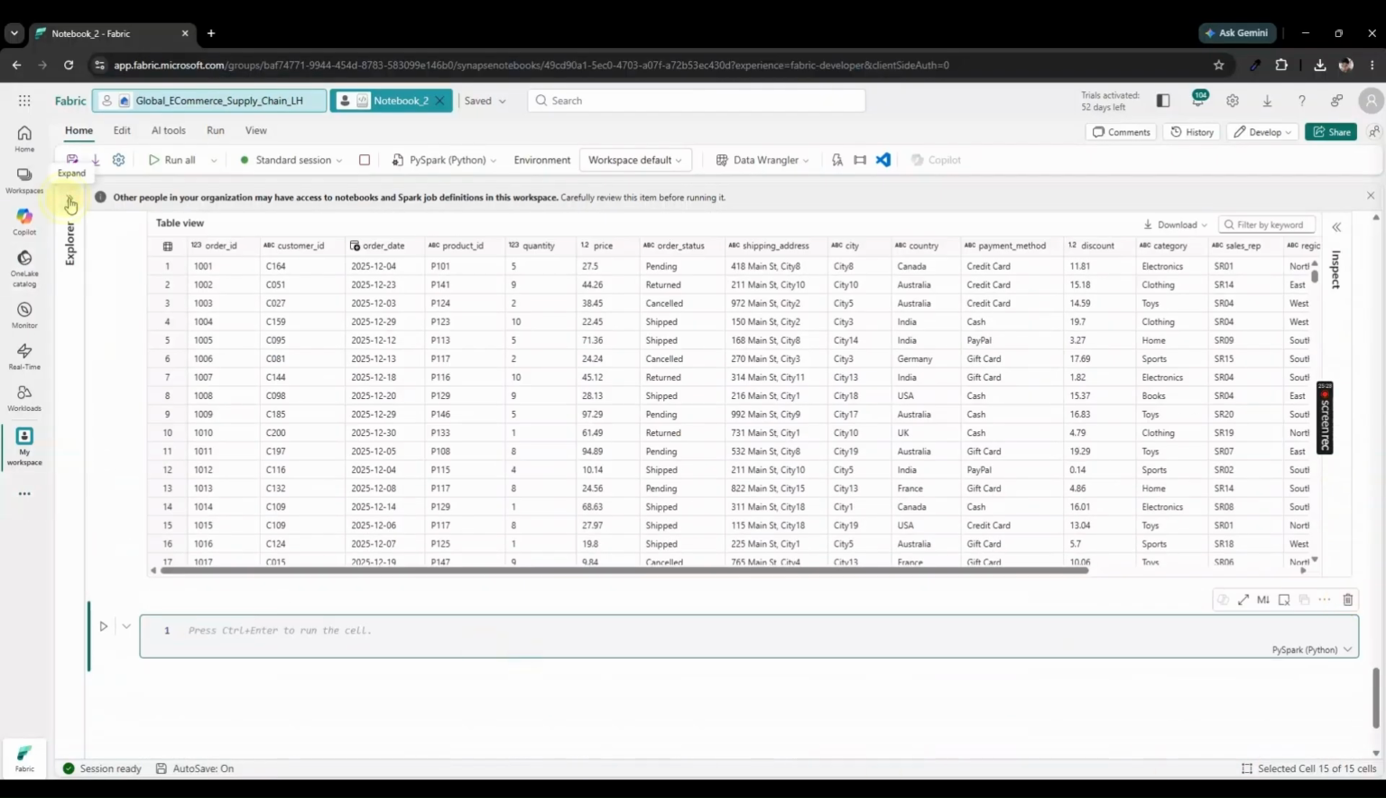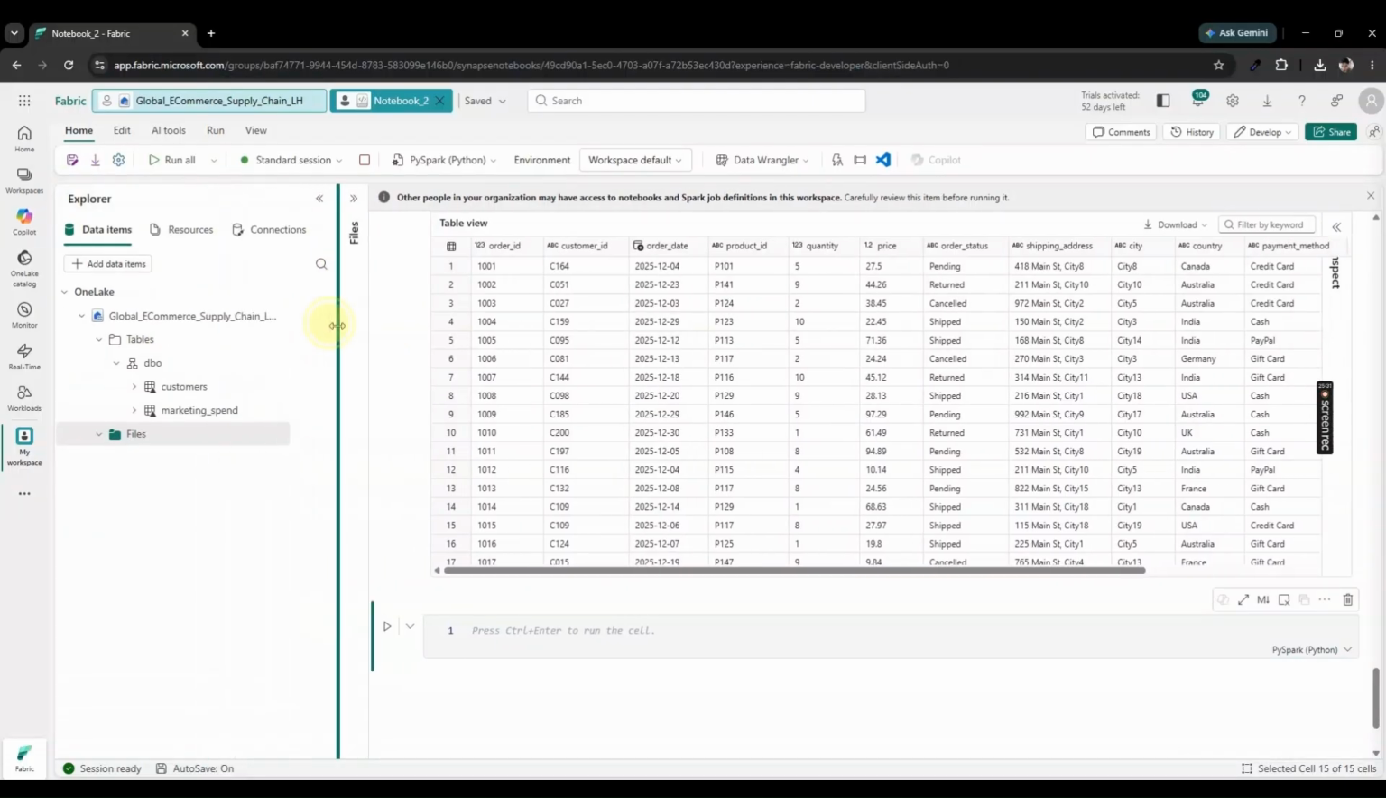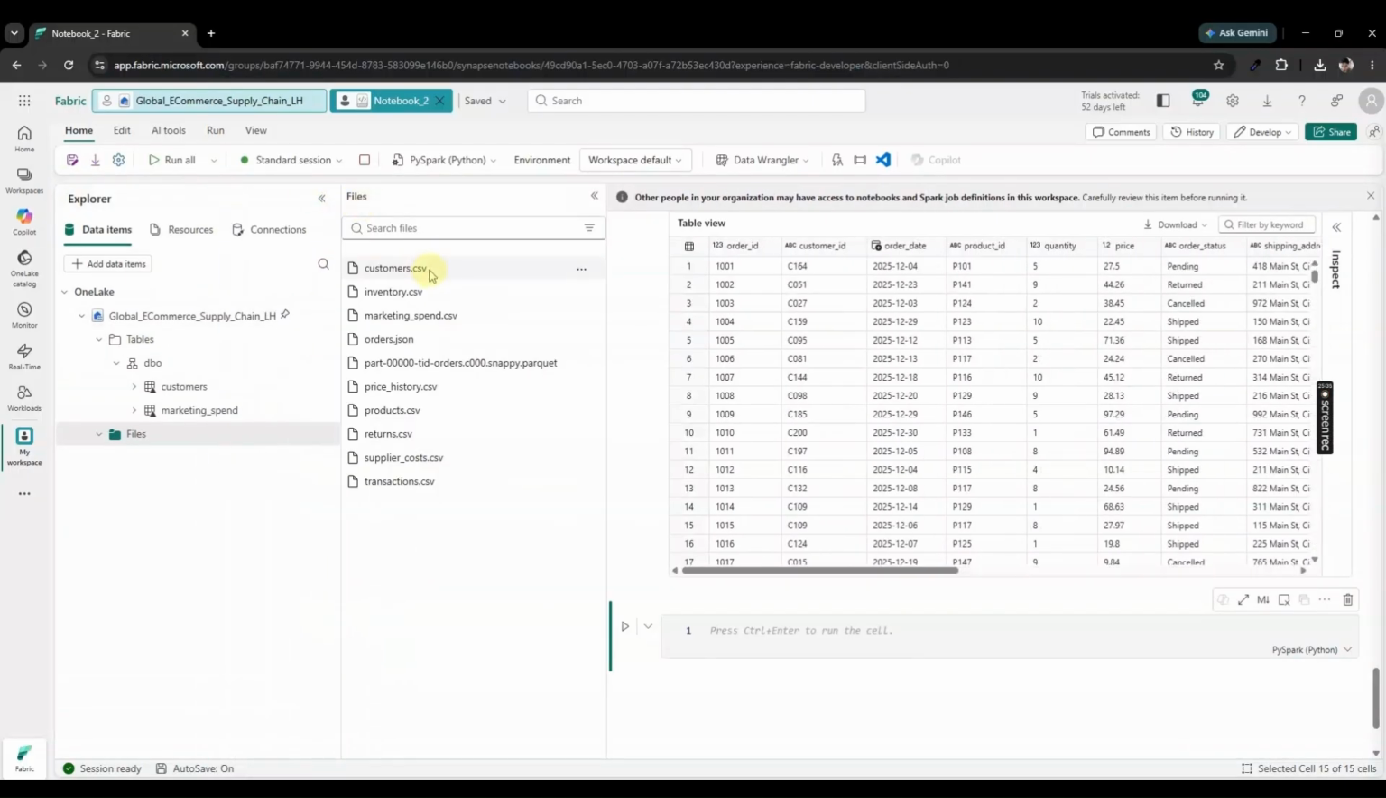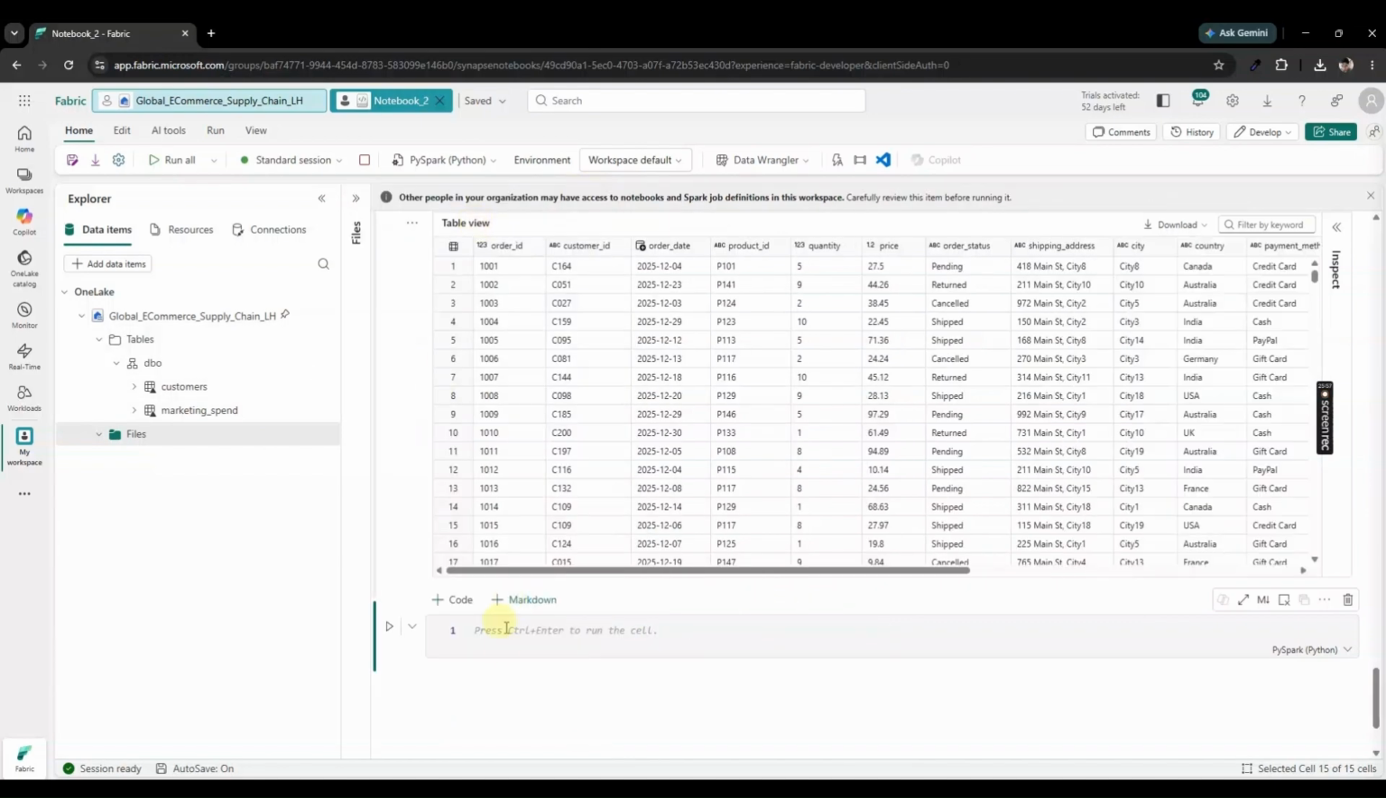Now, let me show you how we can read the data tables. First, I have already explained how we can read the CSV files, how we can change the schema, how we can define the schema, and then how we can read the JSON file and how we can read the Parquet file. Now we have the data table and how we can read the data table. There are some ways, so let me show you.